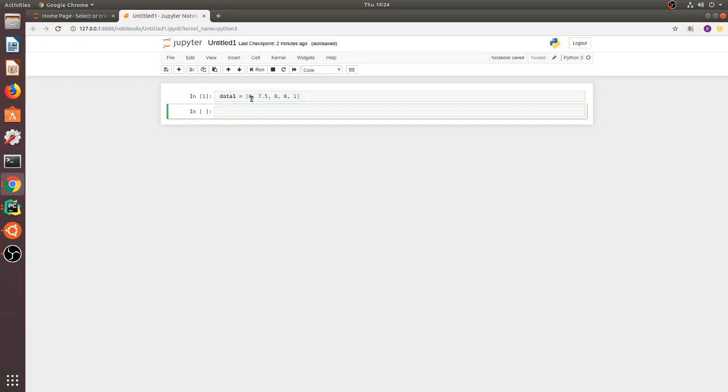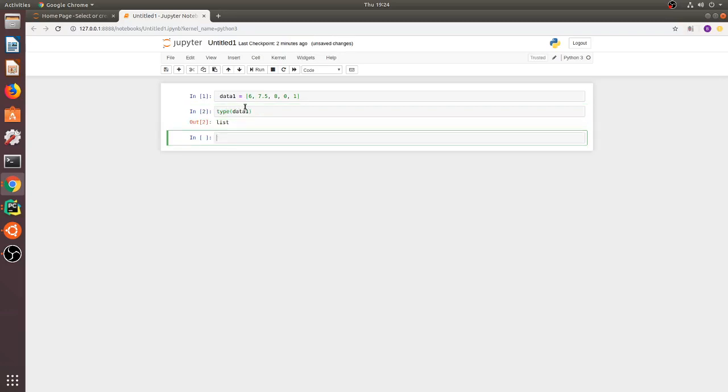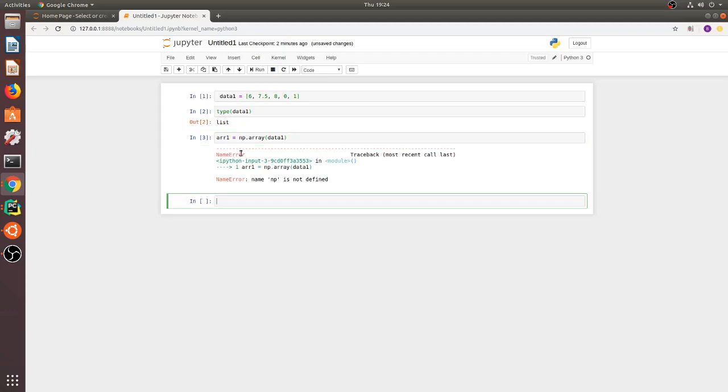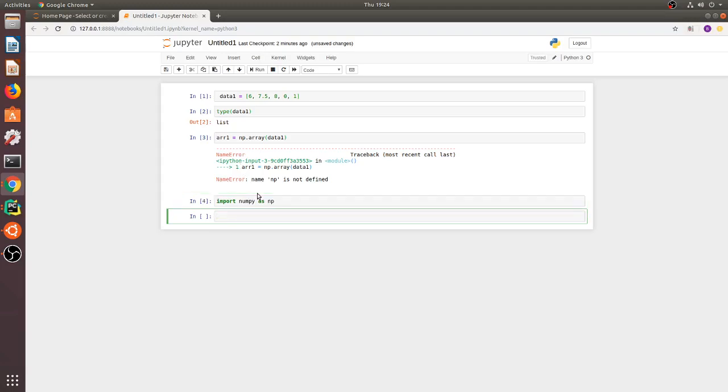First of all, numpy is different compared with the basic Python list. Here's the Python list, right? You can see type data 1. This is a basic Python list. But numpy provides a numpy array command, which can help you, sorry, I haven't imported numpy yet. import numpy as np. This is the traditional way. Usually you always use np to refer to numpy.